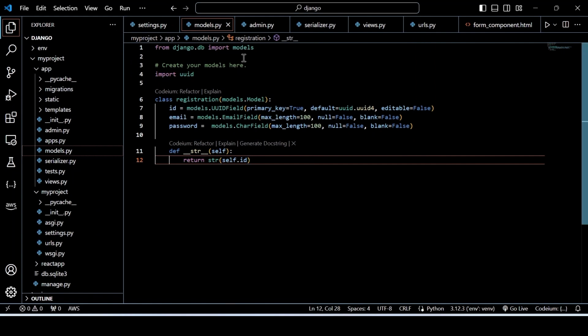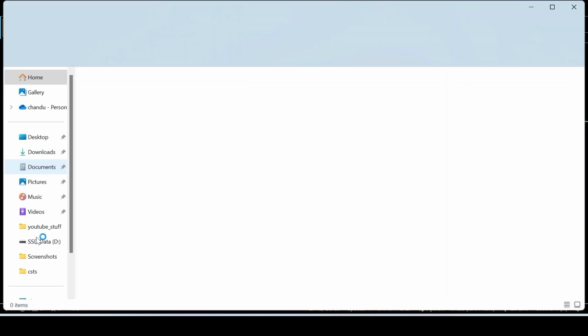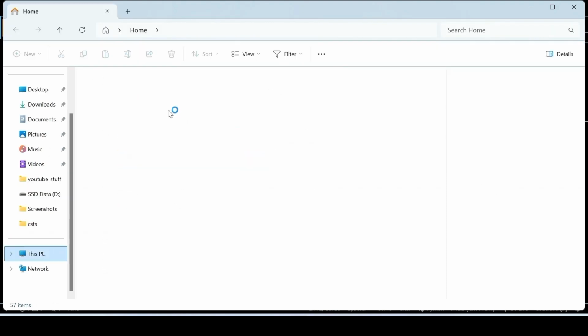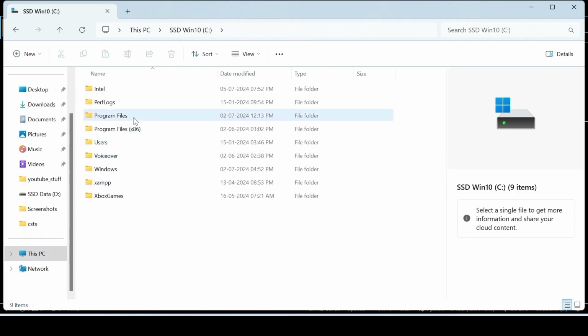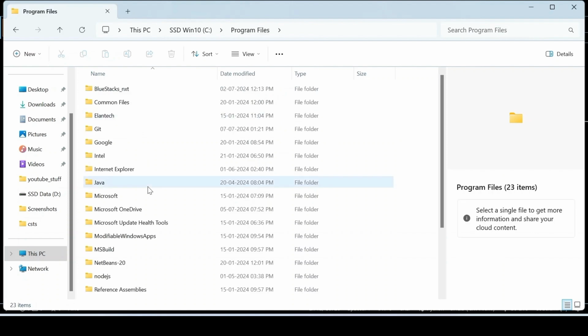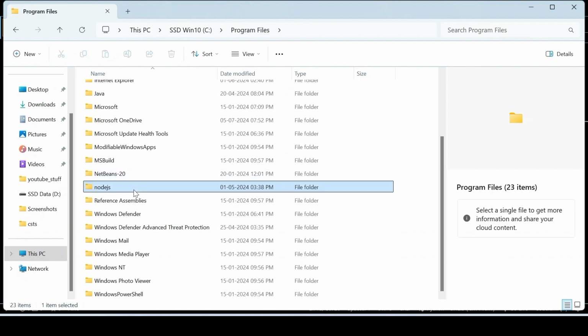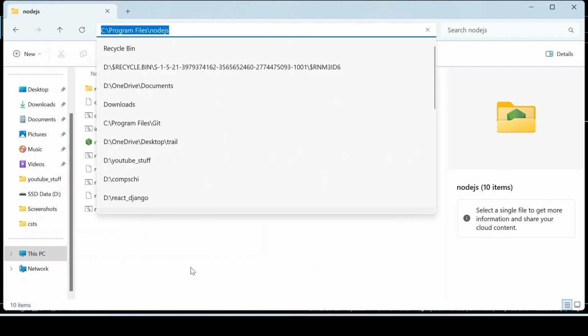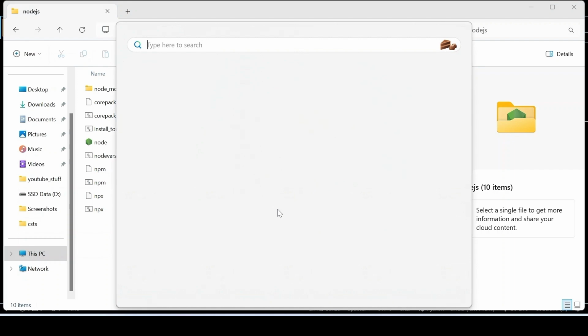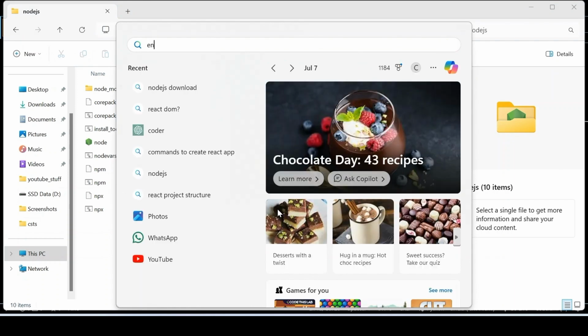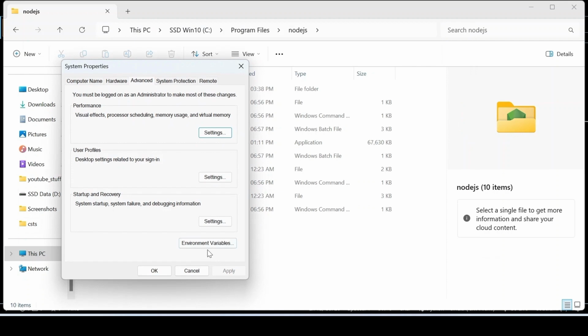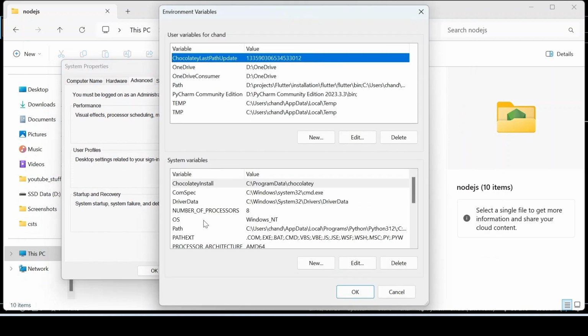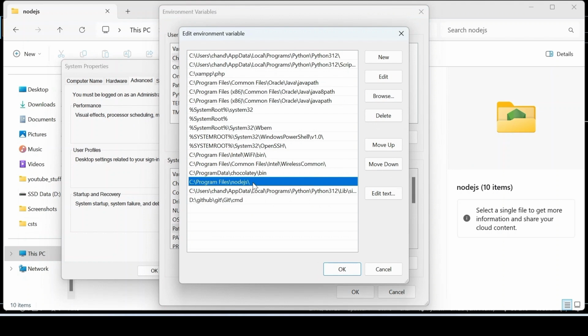Let me open up my file manager and see. Go to this PC and see, right, and program files, and inside is node.js, right? Yeah. Just copy this path. Control C, copy. Go to your environment variables. Type env and hit enter. And environment variables, down side path, and here you go.